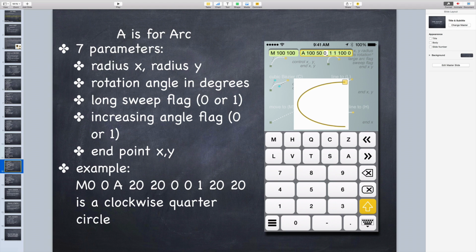Now there's a parameter here that is a flag. It can be either 0 or 1. And the first one is the long sweep flag, which means, if I've had this shape, and I want to say, oh, I don't want that shape, I don't want the shape where the gray scar goes all the long way around. I want it where it goes a short way around.